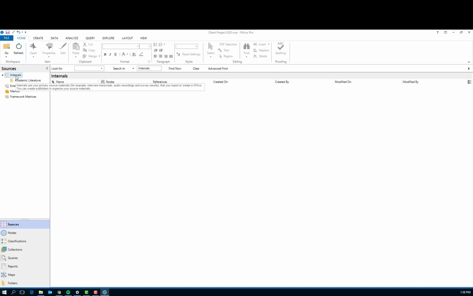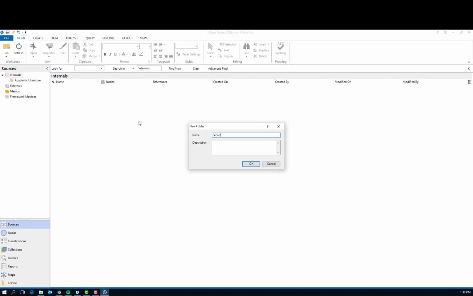And because we have a second source, I'm going to create another folder. Right click, new folder, secondary sources. Again, you might want to include the context issues that you search for to gather your secondary sources, and hit OK.